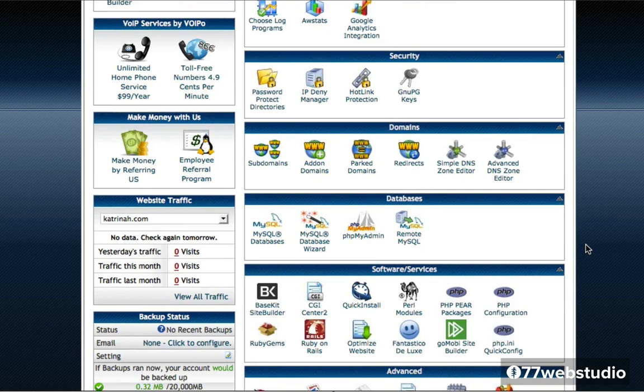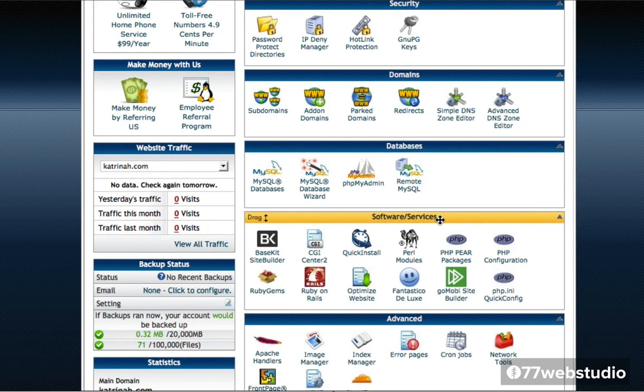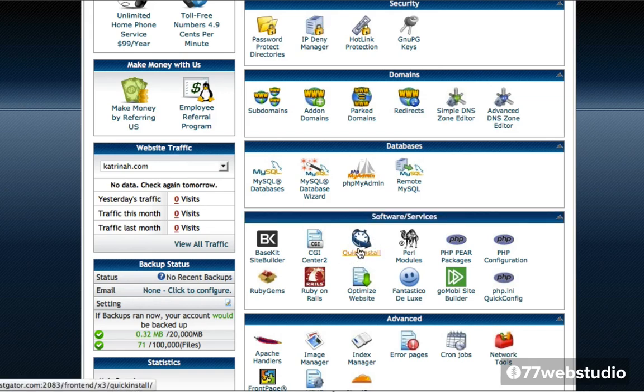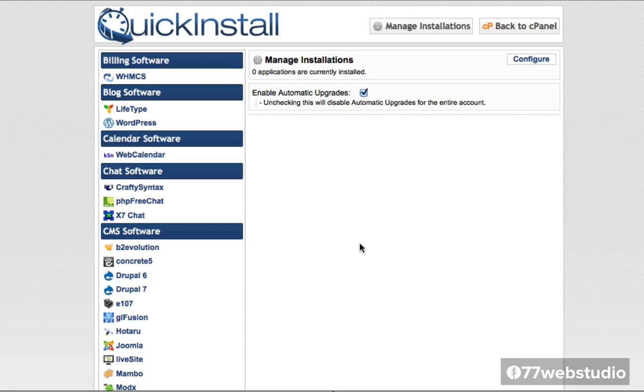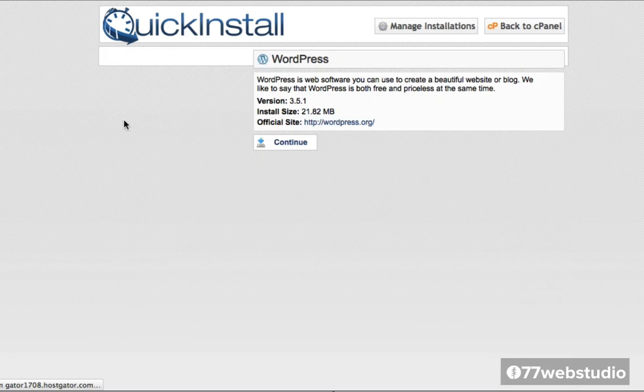You want to scroll down to where it says Software and Services, and you want to find this icon that says Quick Install. So this is what we're going to use to install WordPress really easily in HostGator. We're going to use this Quick Install link, so I'm going to click on that. And once I click on that, you'll note that there's all these different kinds of software listed here on the left-hand sidebar. So right at the top, you'll note that it says blog software, and there's a link here for WordPress. This is what we want to install, so I'm going to click on that.